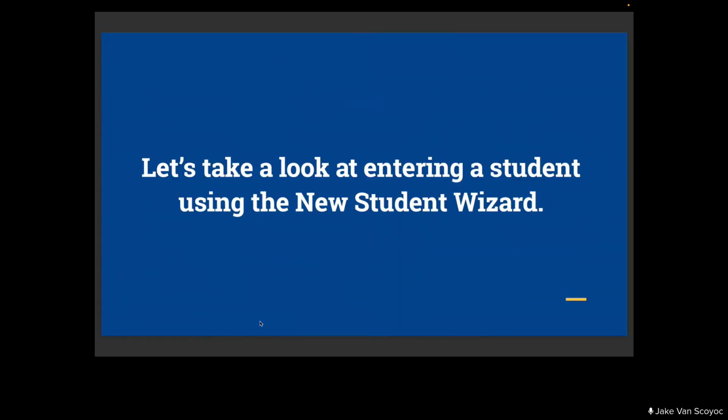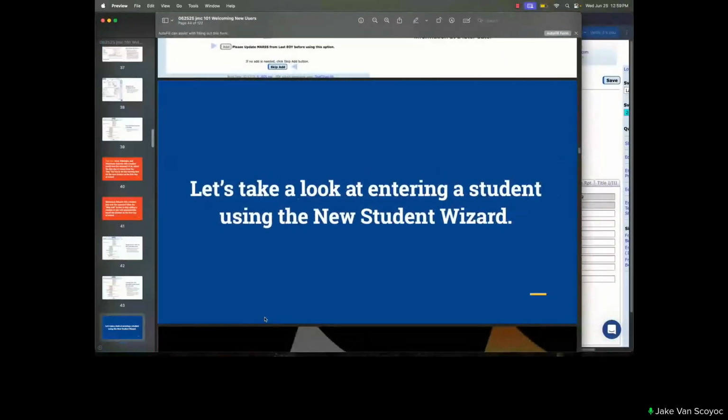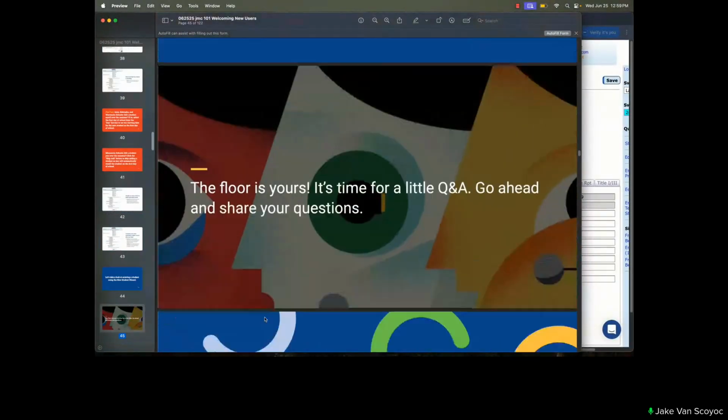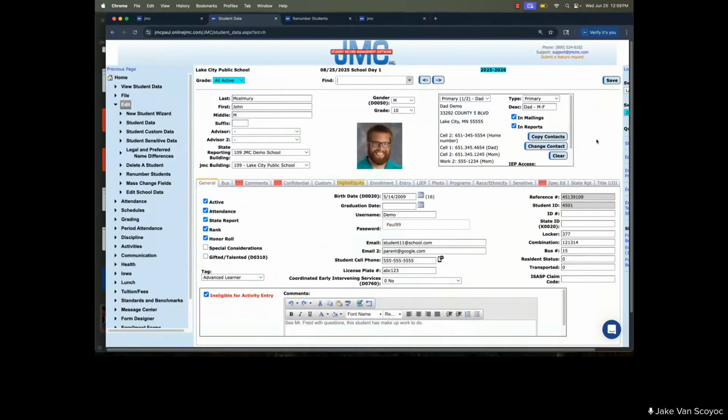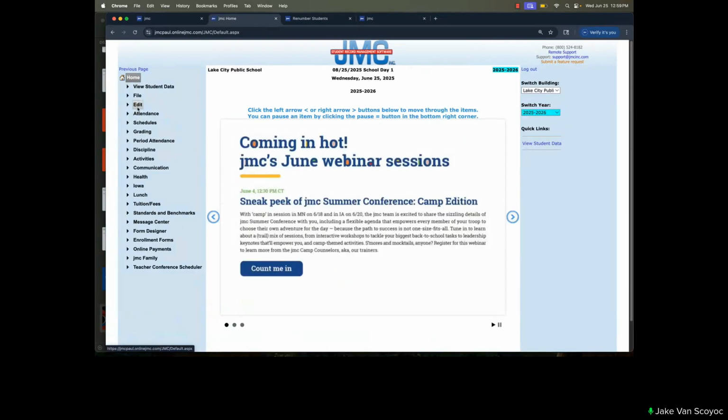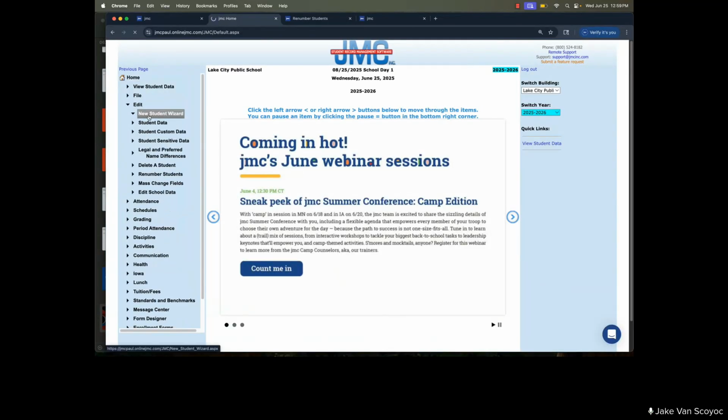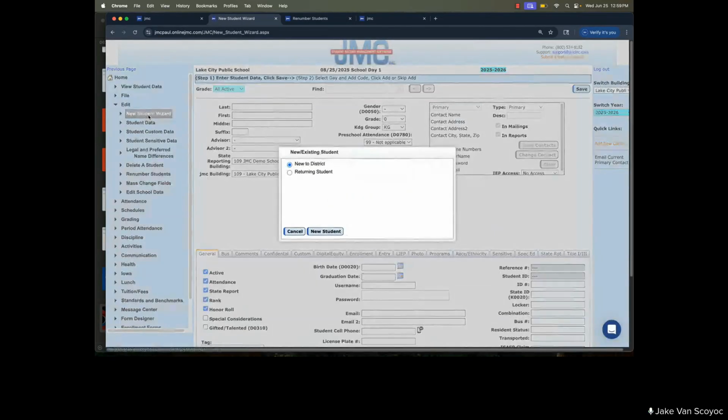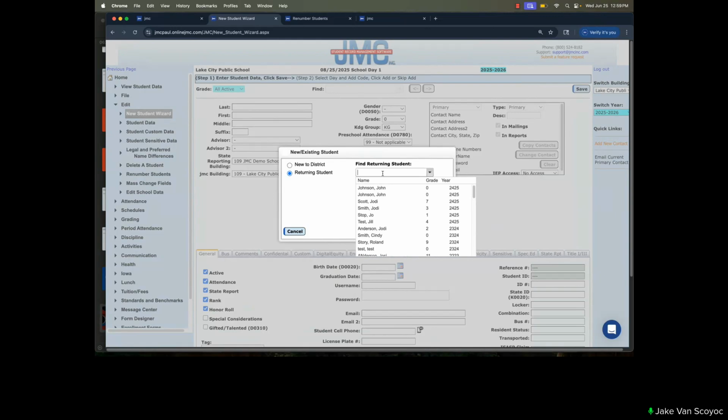All right, let's take a look at entering the student using the New Student Wizard here. So I'm going to come here under Home, under Edit, to New Student Wizard. Is the student returning to the district or new to the district? If they're returning, we choose returning, and it's going to allow me to find that student that's listed there. But we're going to say new to the district. Click the New Student button here.